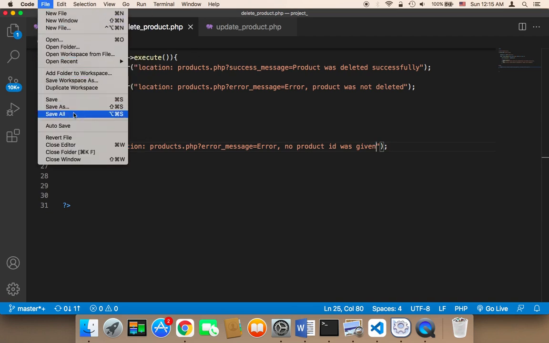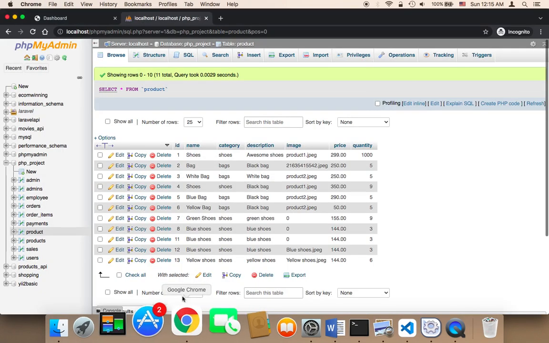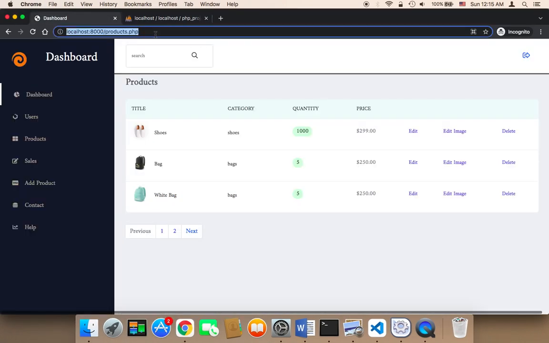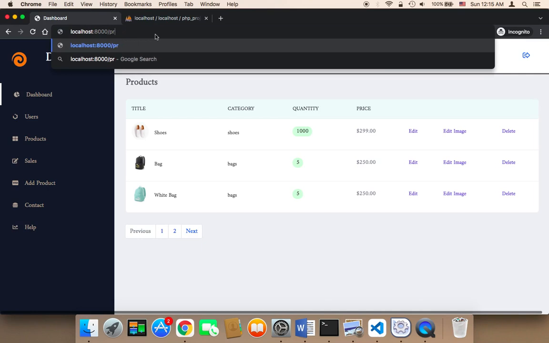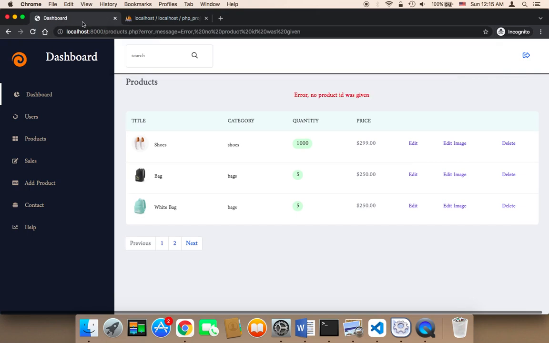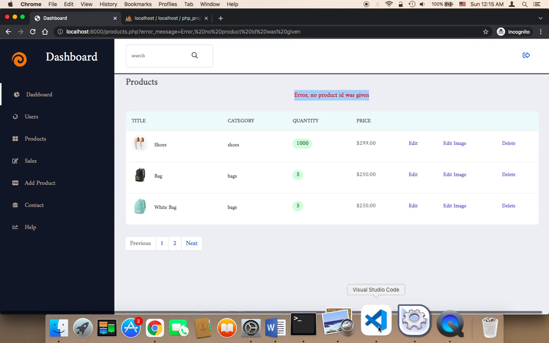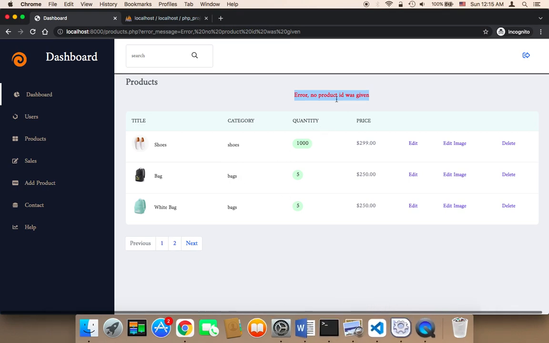So I'm going to click on save all. Let me first go here and say delete_product.php. If I say delete_product.php without specifying a product ID, it's going to display an error message: error, no product ID was given. So it's not going to work unless you have a product ID. It's not going to delete a product unless you pass or specify that product ID.